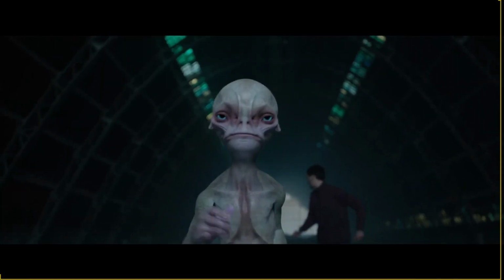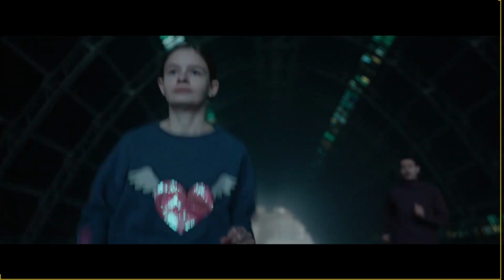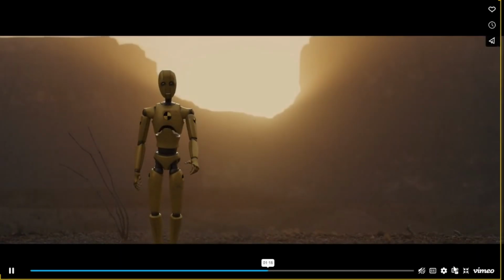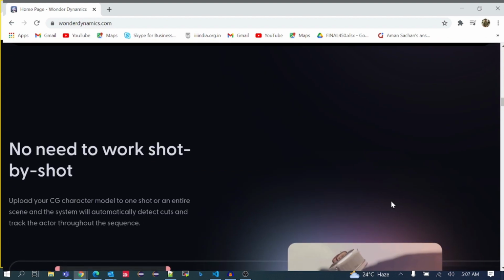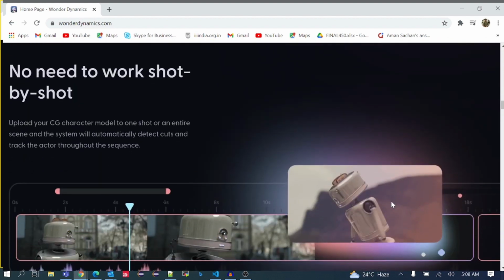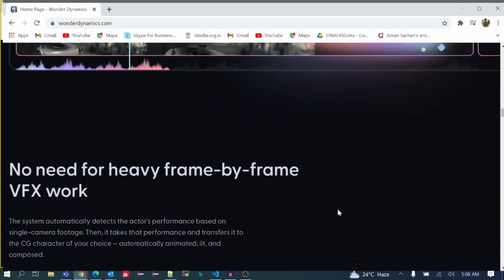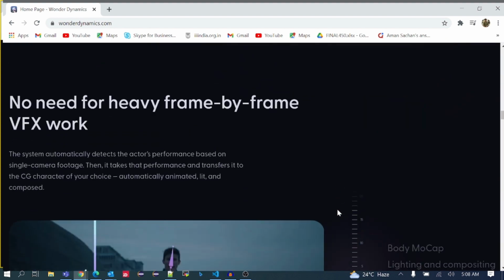Apart from that, now there's no need to work shot by shot. Just upload your CG character model to one shot as an entire scene, and the system will automatically detect cuts and track the actor throughout the sequence. Now no need to do heavy frame by frame VFX work. The system will automatically detect the actor's performance based on single camera footage. Then it takes the performance and transfers it to the CG character of your own choice.